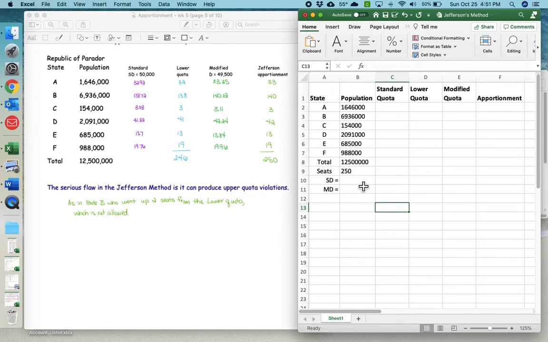First of all, to find the standard divisor, and when you're in Excel, to find something, you always hit equals first. So the standard divisor would be equals, and then I'm going to go up and select the total divided by the number of seats, and that tells me the standard divisor. So if I want to find the standard quota for each of these states, I would say equals, select the state, divided by the standard divisor, and hit enter.